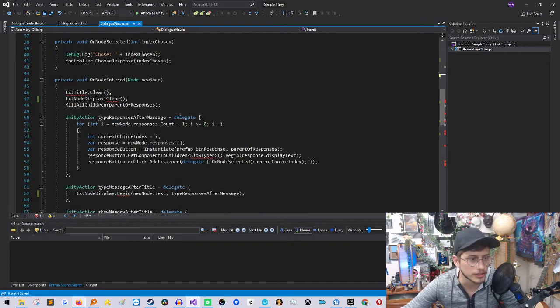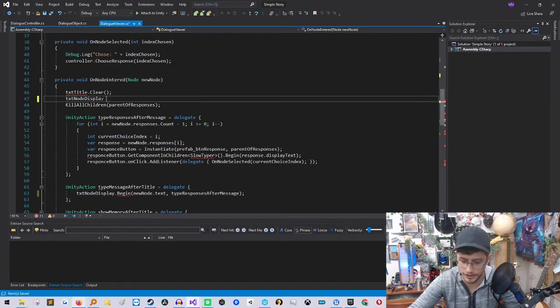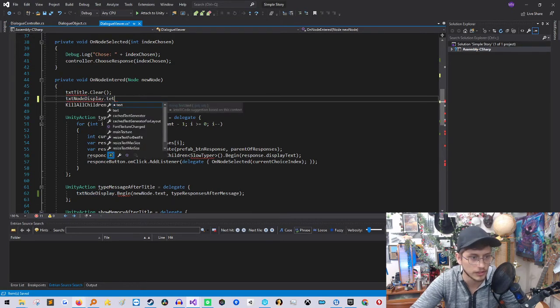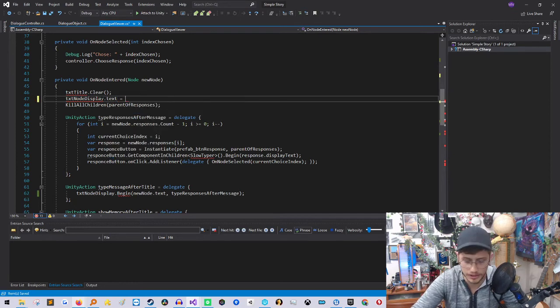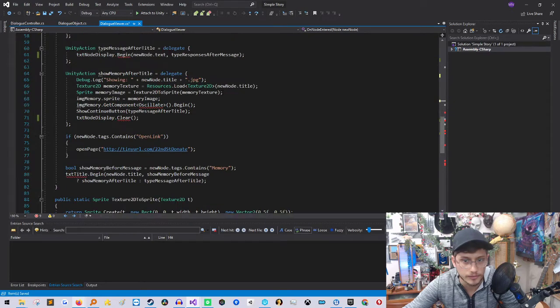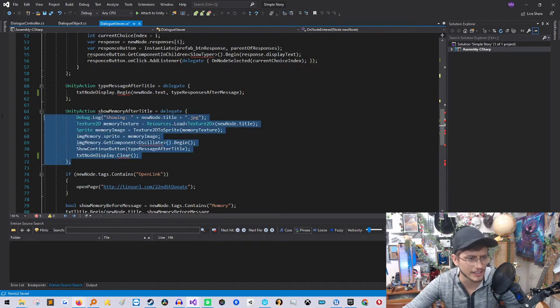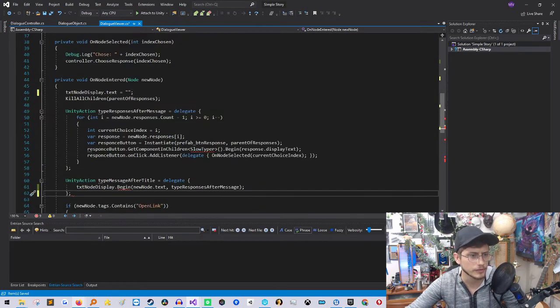What else is going on here? So this seems to just be clearing stuff. So I think the equivalent would be just to basically just set it to nothing. That's effectively clearing it, I would guess. So this is like some fancy stuff. I don't think we need any of this. So let's just pull all that out.